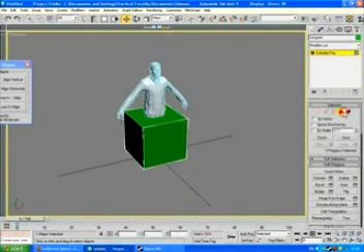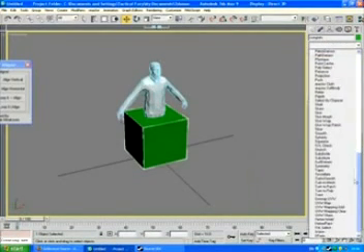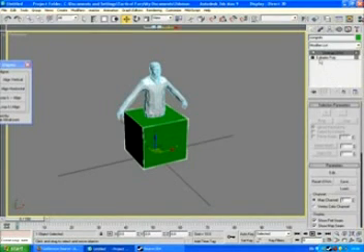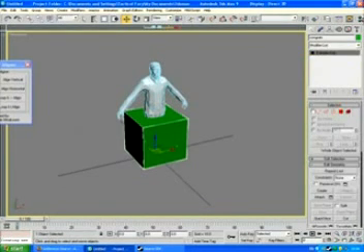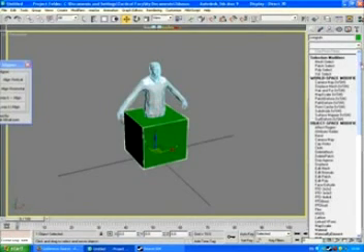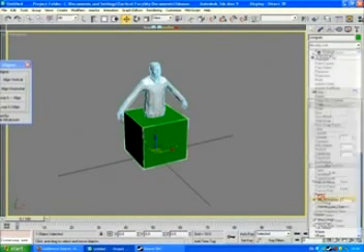Everything seems fine in size. Go to the modifier stack, modifier list, scroll down, Unwrap UVW. Now it's odd, give me a second here. Okay, make sure that none of these are selected, otherwise it won't work. Make sure none of them are selected. Again, modifier stack, scroll down, Unwrap UVW.